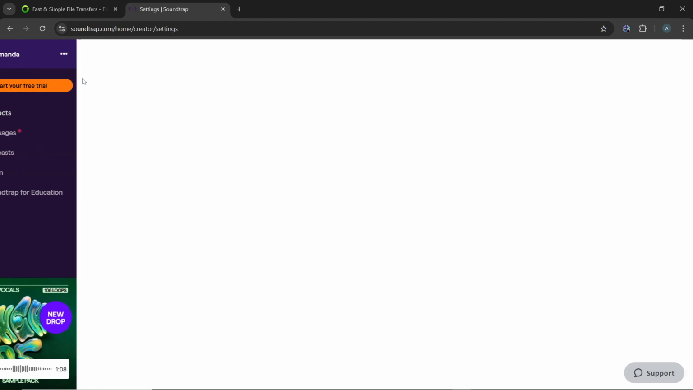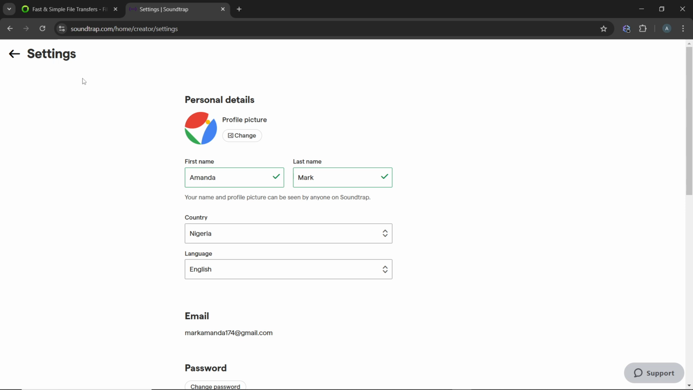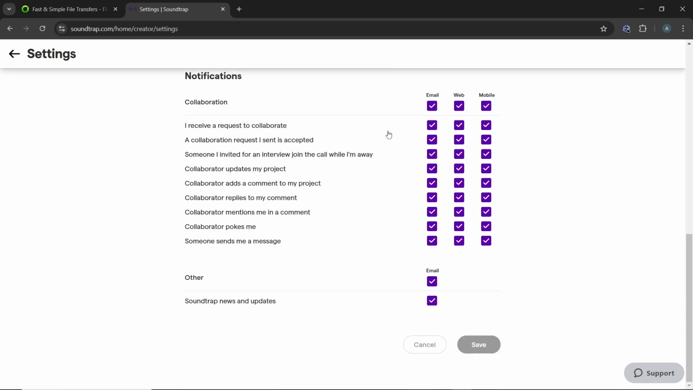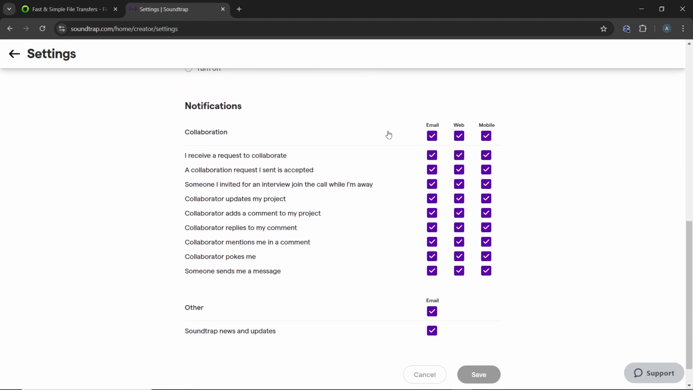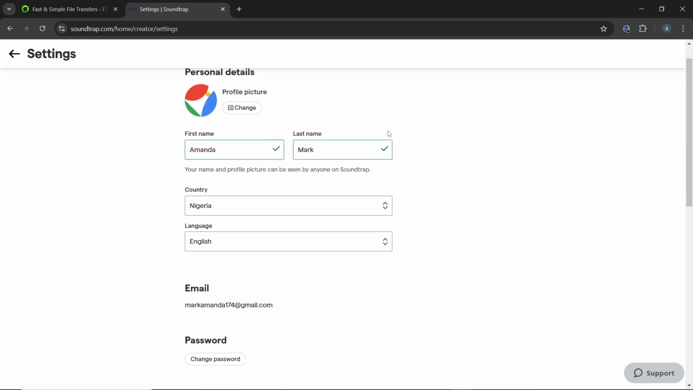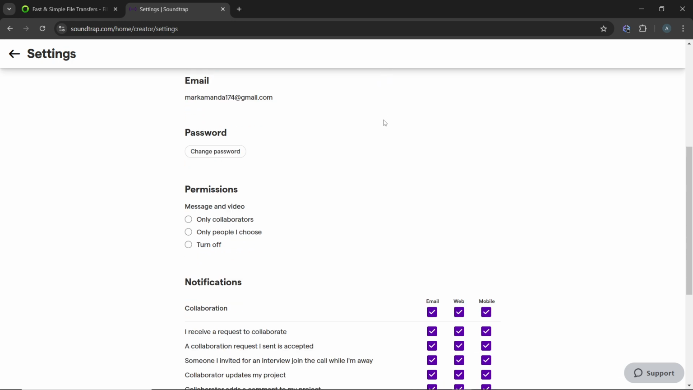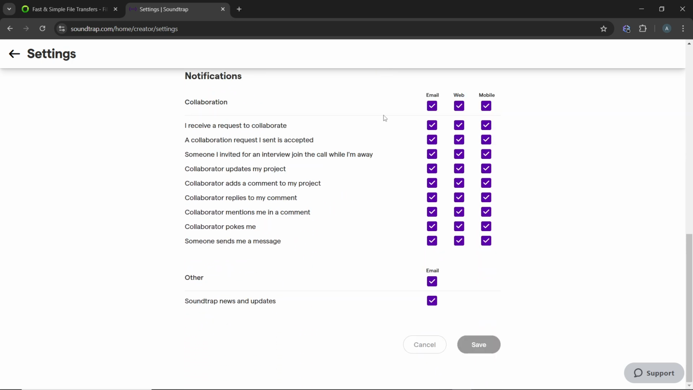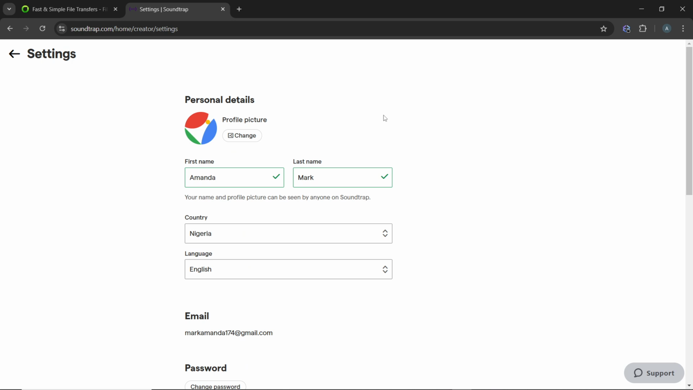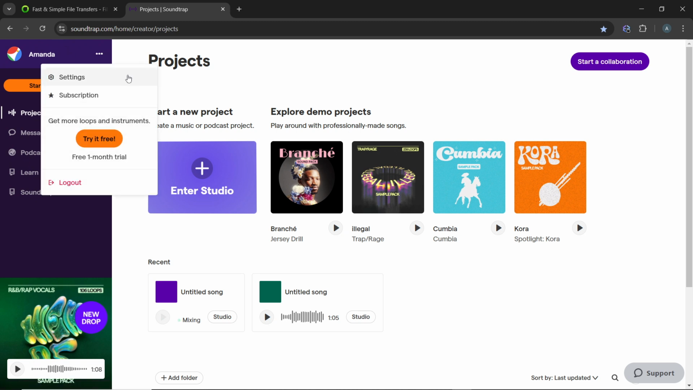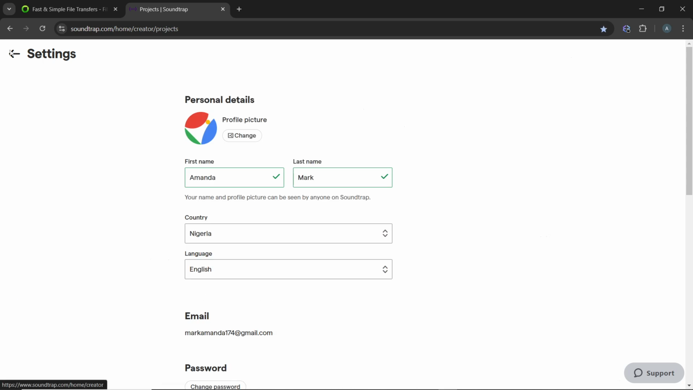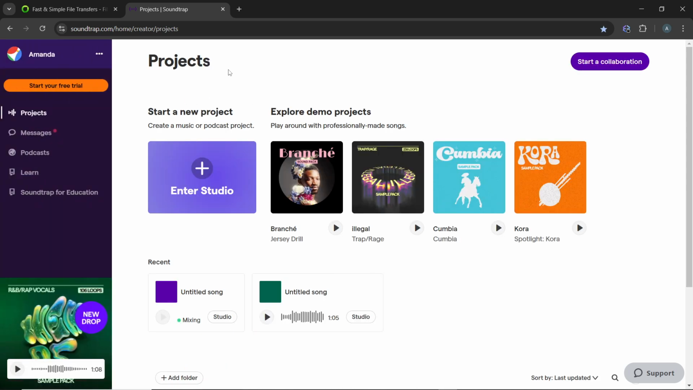Now click on settings. On the settings page, you would have to scroll down to the point where you can delete your account. Now, as you can see in the settings page, we have first name, country, language, email, password, permission, and notifications, and there is nothing that looks like close your account. But I'm going to help you. I'm going to show you what to do since there is no direct way to close your account here. If you click on this, it's only logout that you find.